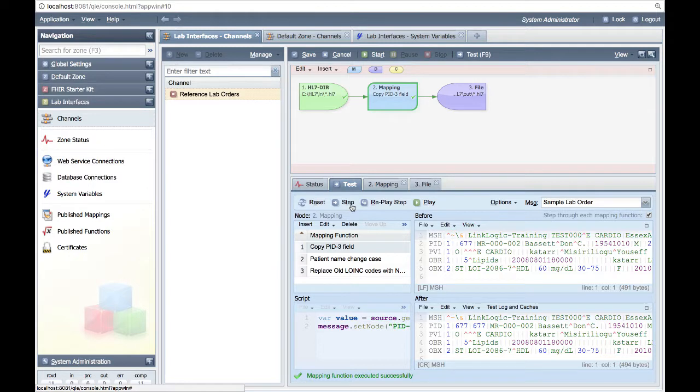In the test window, we see that the first mapping function is highlighted, indicating that it was just executed. In the Before section, we see the patient ID is located only in PID 3. In the After section, the function executed as expected, and the patient ID has been copied to PID 2. Click Step again, and the second mapping function is highlighted.